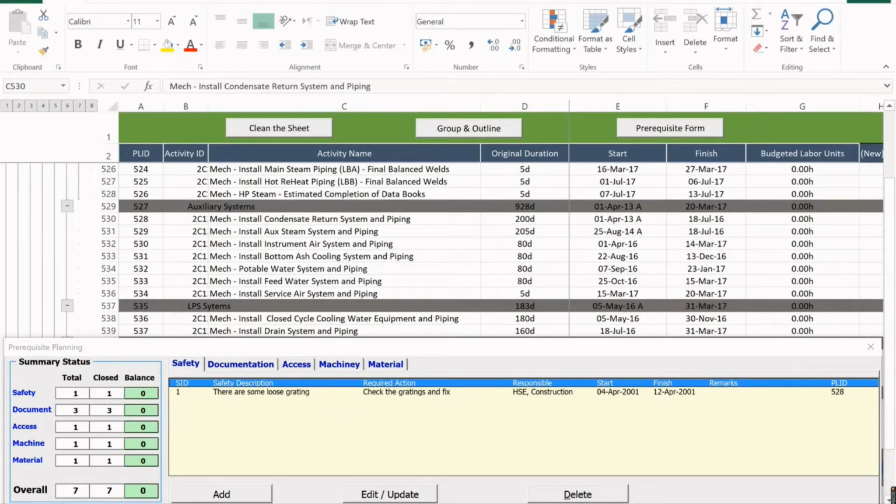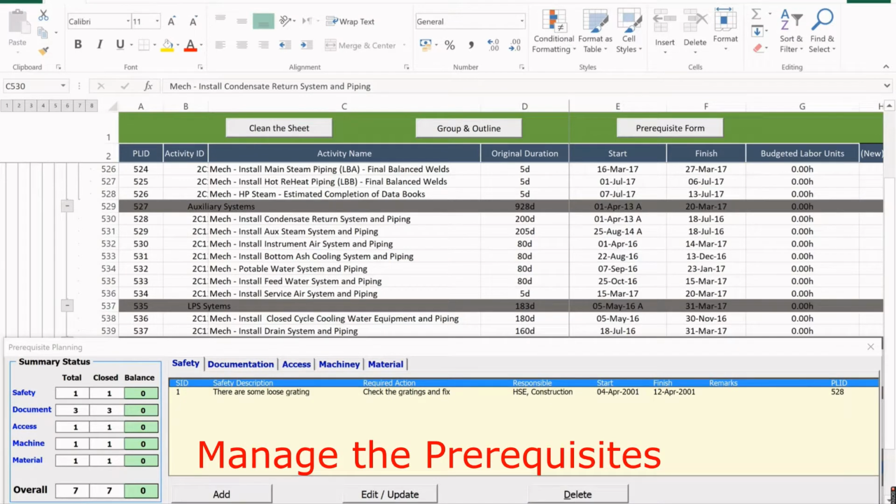In this video, I will introduce our new application. This application is about managing and monitoring of the prerequisites.